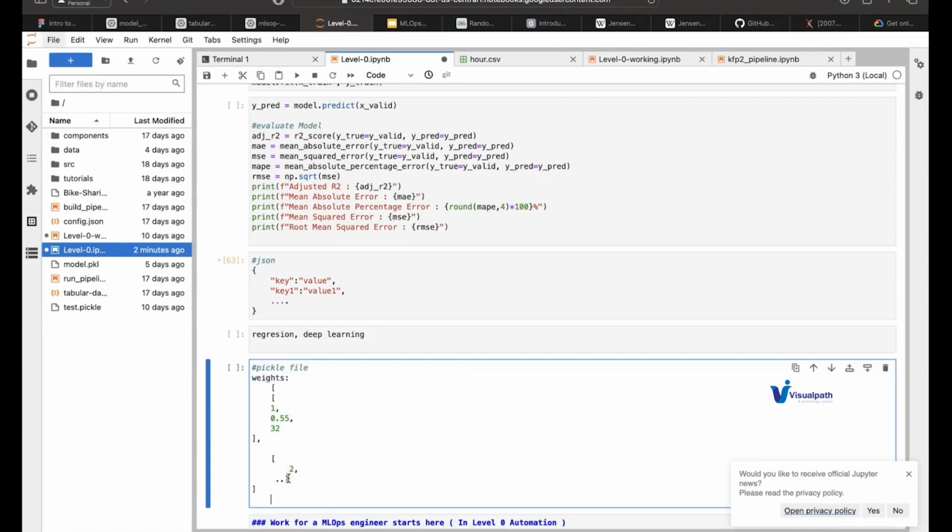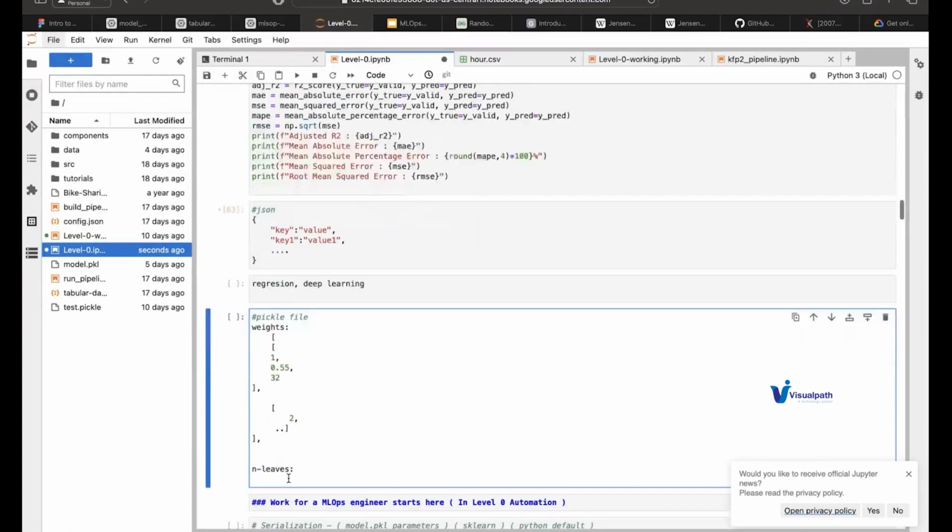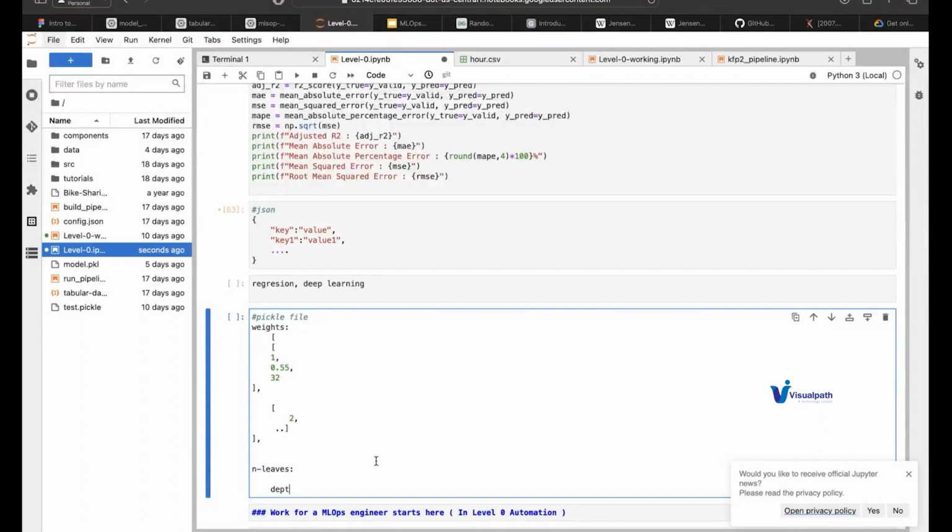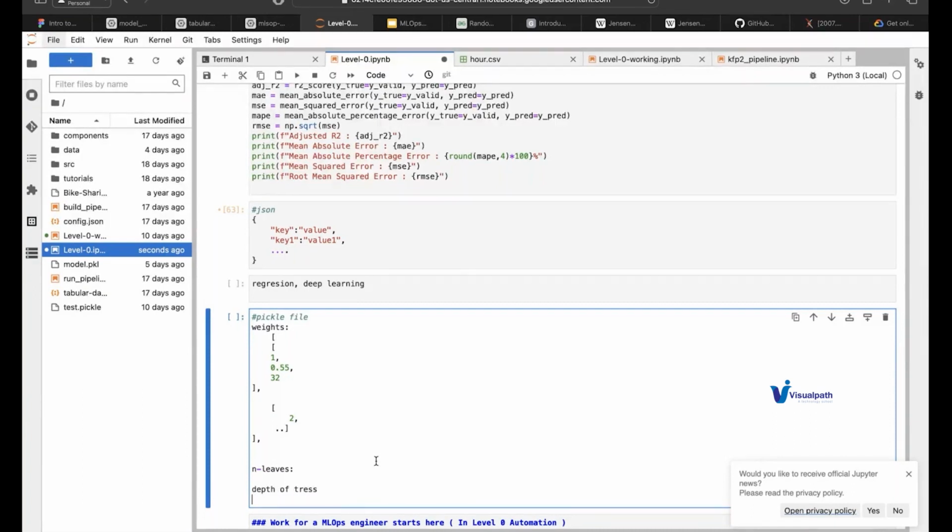For example, you will have the number of leaves. This is one of the parameters in the random forest regressor. Then the depth of a tree, because random forest is a tree based algorithm. So that's why we have all these parameters. You don't need to worry much about which parameters there are. You just need to worry about what is in the pickle file. Okay, so we'll see this.